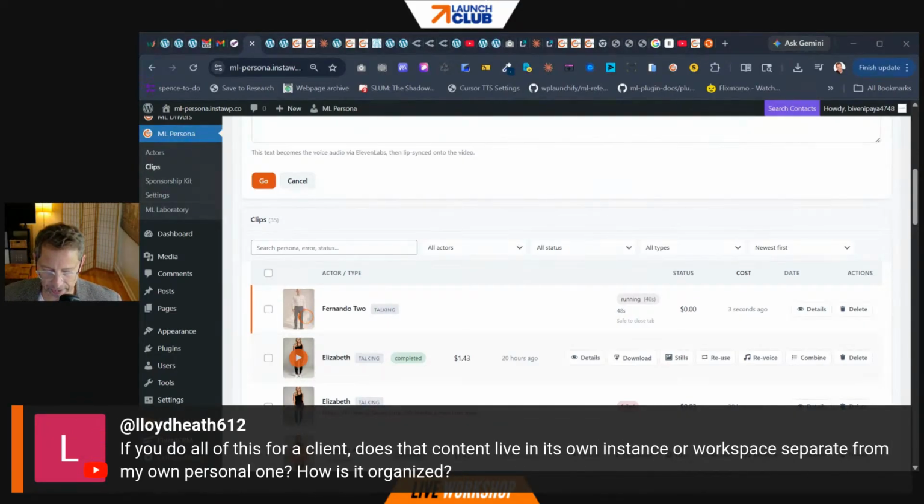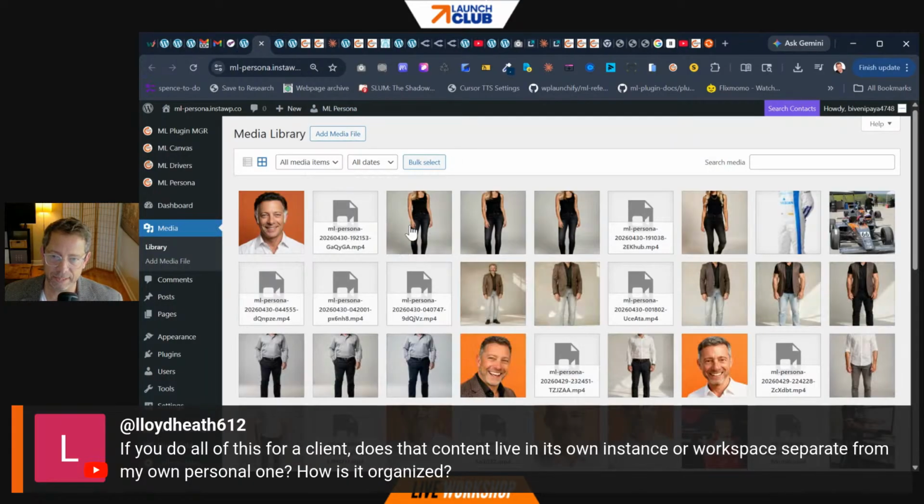If you do all this for a client, does that content live in its own instance or workspace separate from my own personal one? Well, this was interesting. It's a great question, by the way. This is set up so that the media is saved in the media library. If I were to take on this site, this is ML Personal. If I go into the media library, right now, the content lives in a shared space.